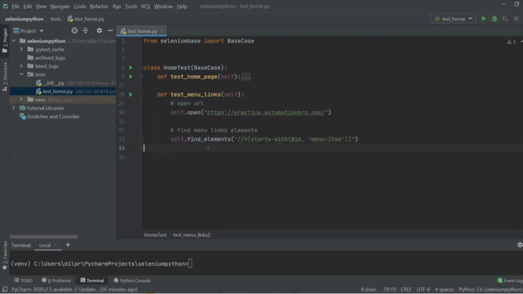So we have opened the URL and then we have found the elements using the find elements method. Now what find elements does is, when you actually run it, it will return a list of matching web elements. So in our case, it will return a bunch of list elements because that was part of a menu item list. Now these elements could be either hidden or visible on the page. It doesn't matter. It will still return them back.